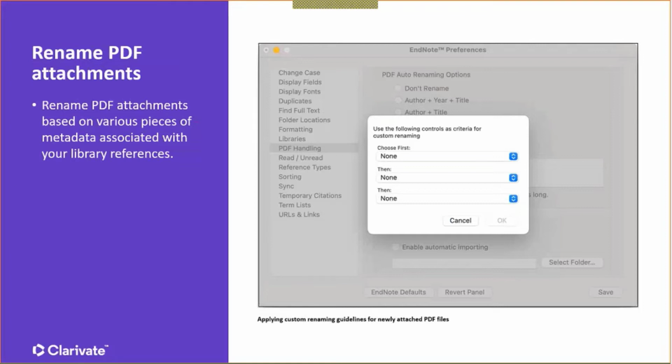So again, this isn't a requirement, but you might notice that as you come across PDF articles on the web, various publishers and information providers will use different naming conventions. And again, if you just wanted to add an extra level of conformity with regard to your PDF attachments, you have that capability here.